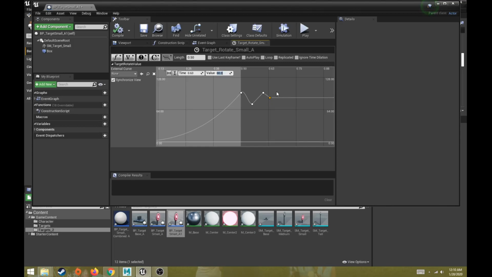Then we'll come back a little bit further down again, add another key, and we will do 0.66, make it even. And then back to 98. Okay. We just need to make adjustments for some of these curves over here.